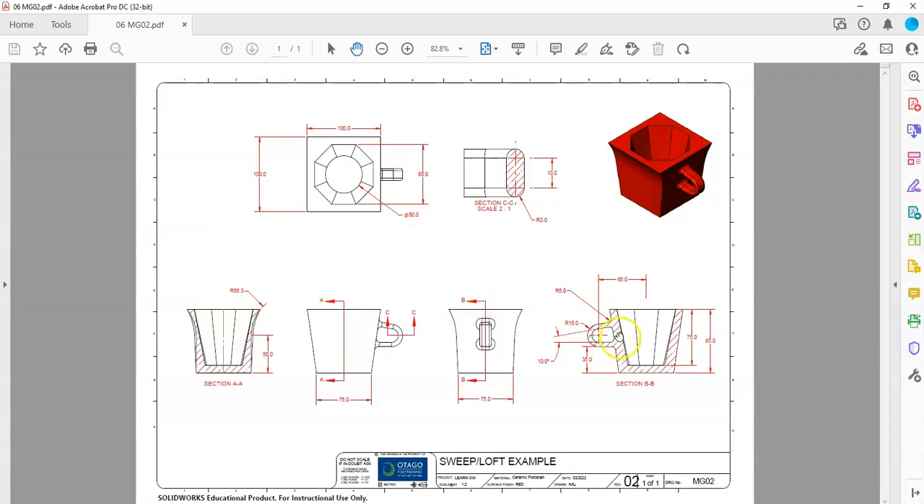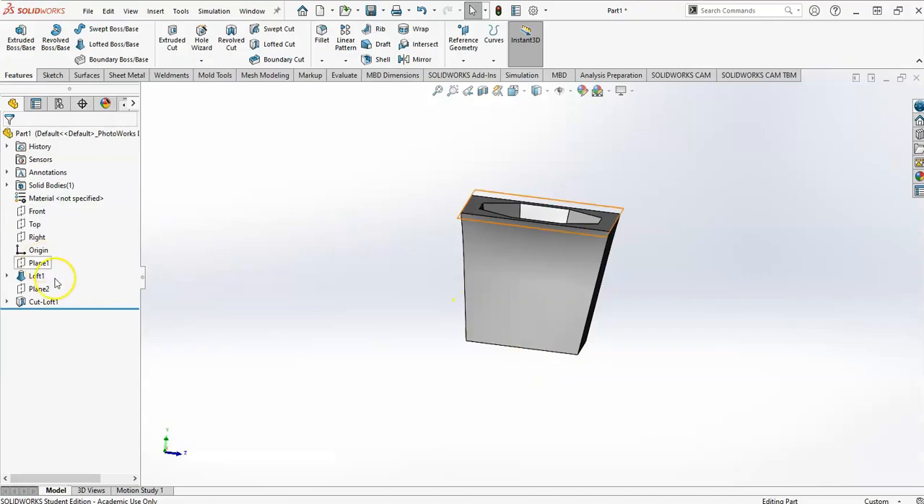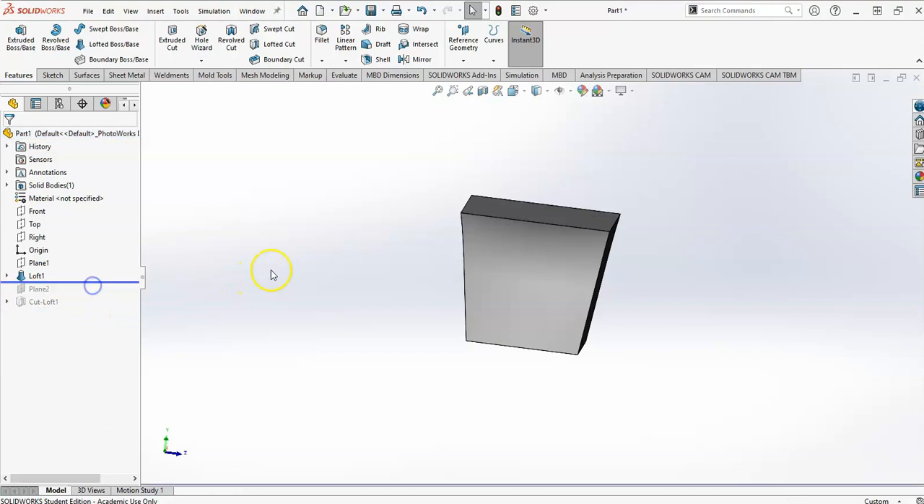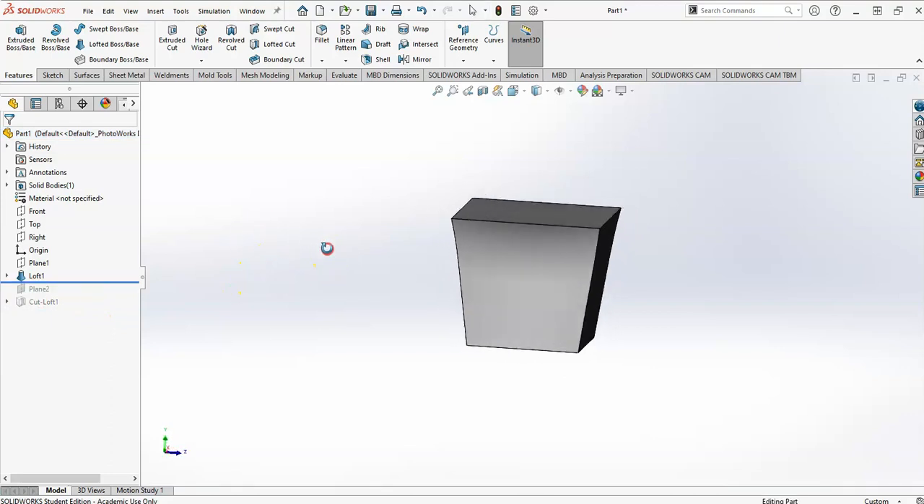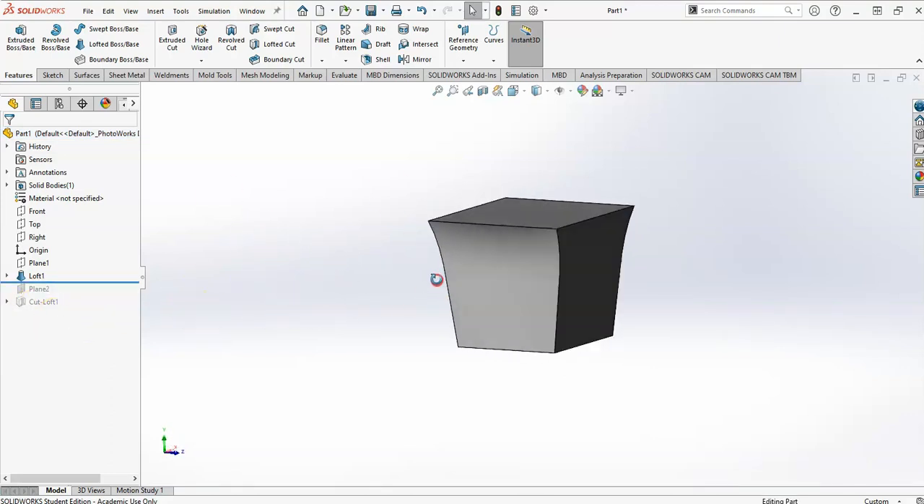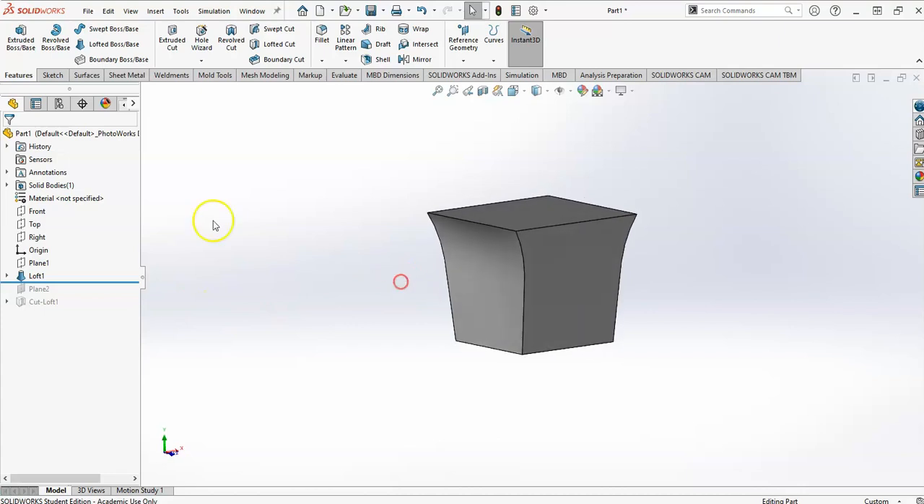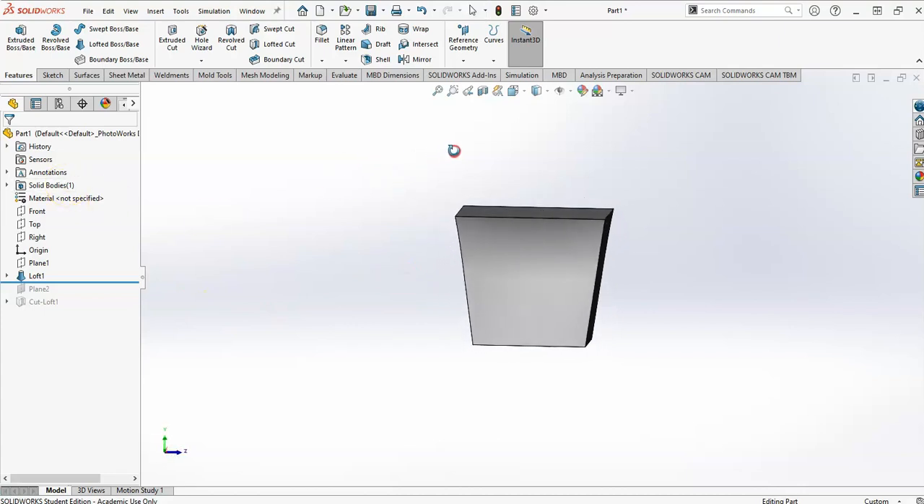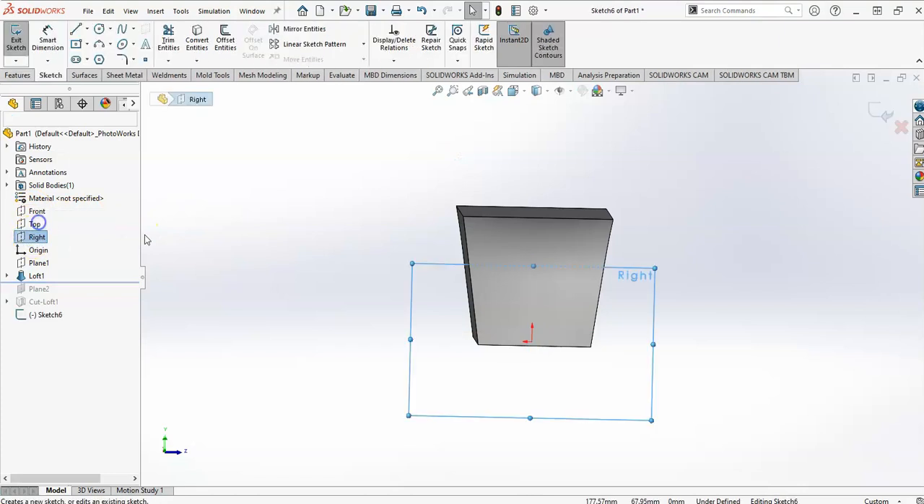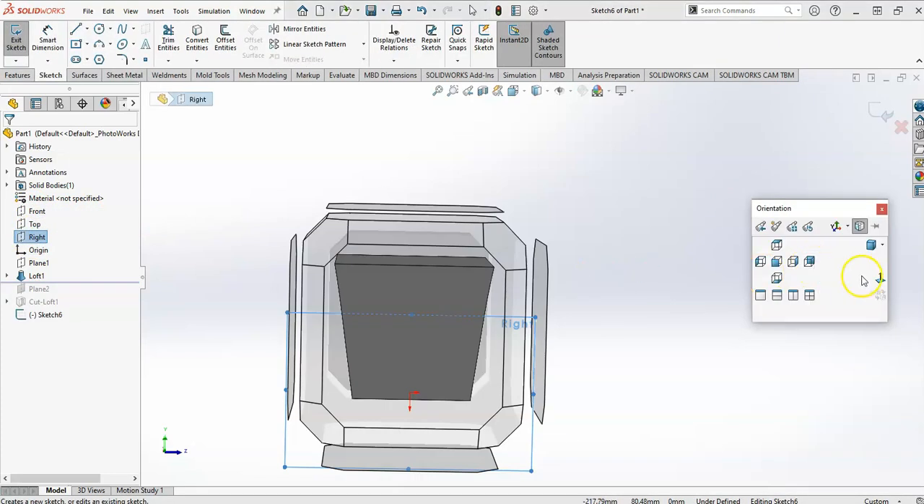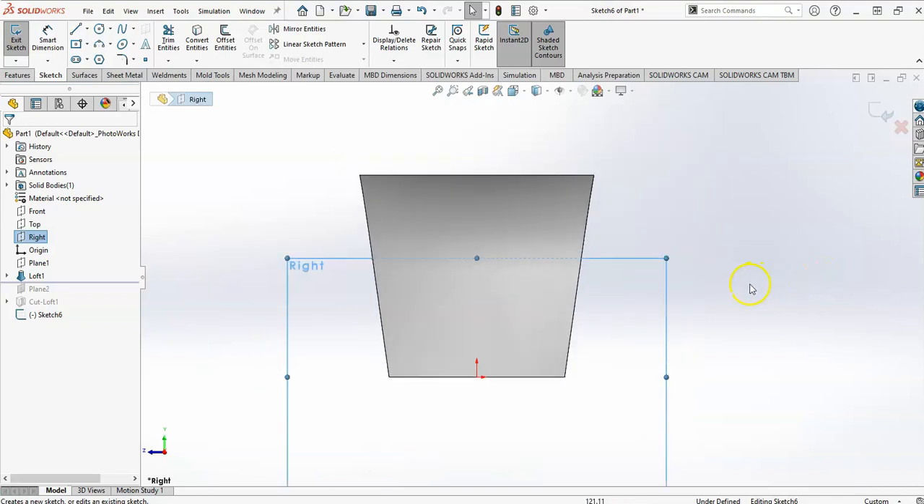So when I think about my path for my sweep here, I actually want to bring it all the way to that center point. So I'm actually going to roll my part back so that all of that cut is done after I complete my sweep. So I am going to do my path on my right plane. So I'm going to select my right plane and do a sketch there.